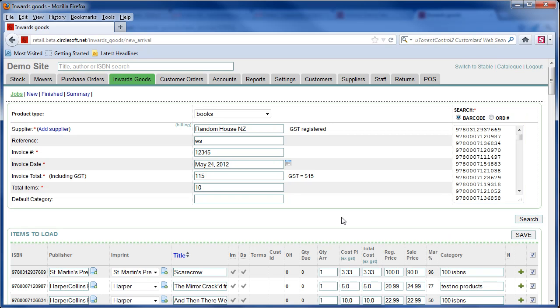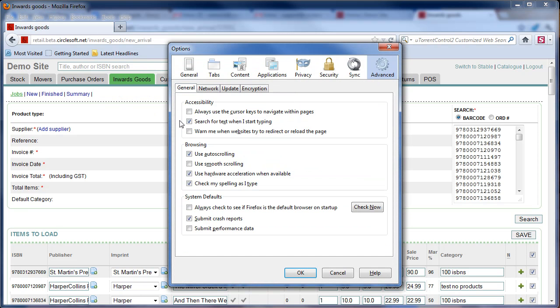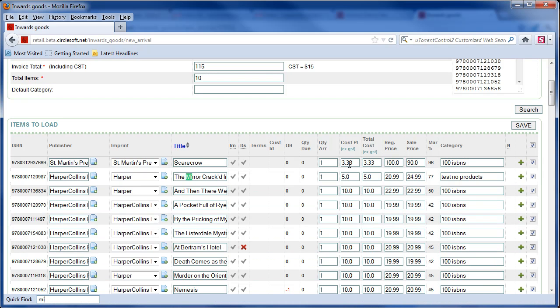I mentioned the search before. In Firefox, if you go Tools, Options, and then Advanced, you'll see there's an option here, search for text when I start typing. If this is ticked, then when you start typing it will search. So if I type mirror, M-I-R-R, I will jump straight to it.